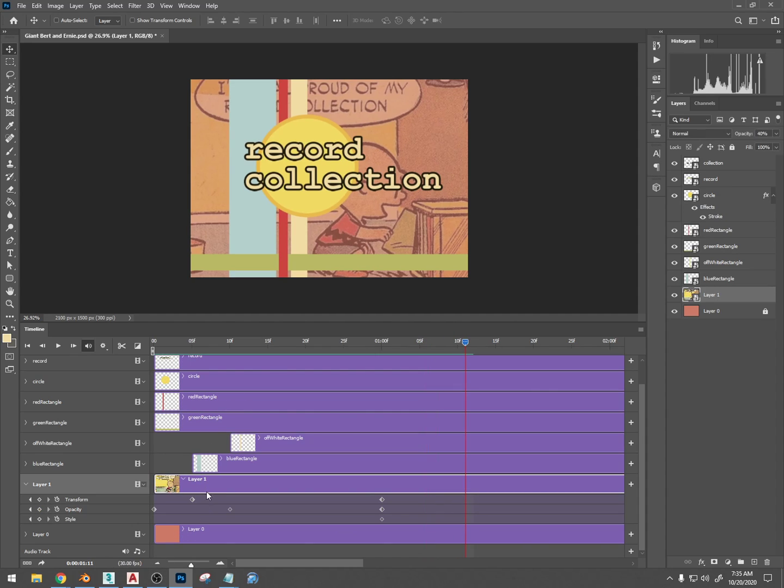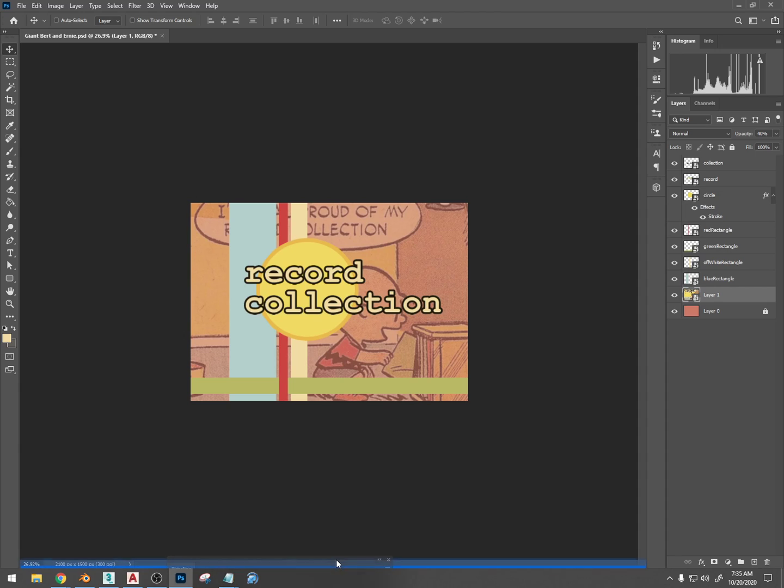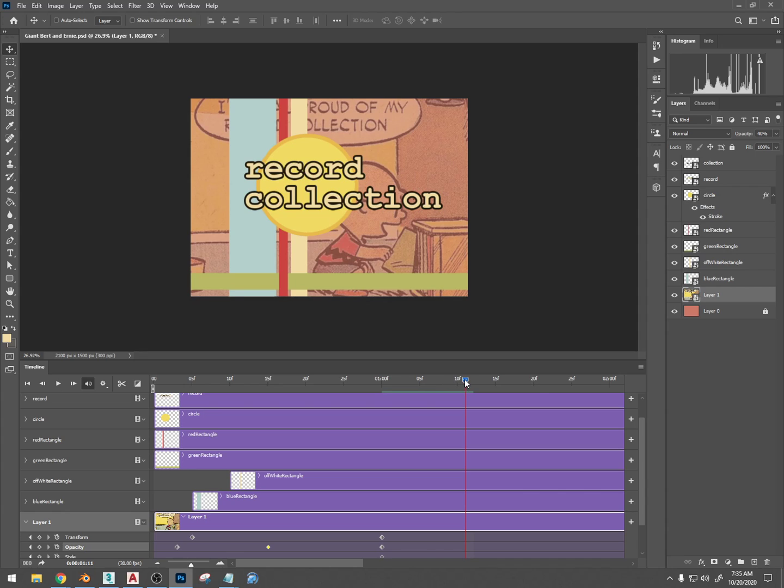I don't like how fast that happens. So I'm going to drag the start of the opacity change this way, and then see what happens. Whoops. If that ever happens, you can grab the top of this and drag the timeline until you see a blue bar at the bottom, and then it'll lock itself back in.